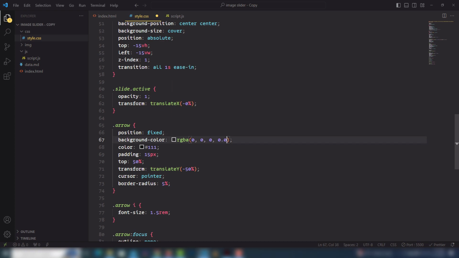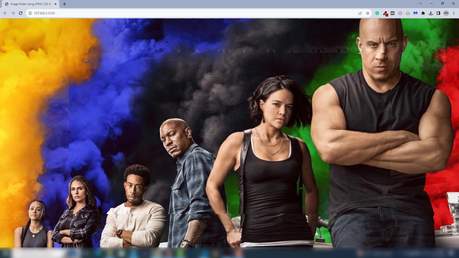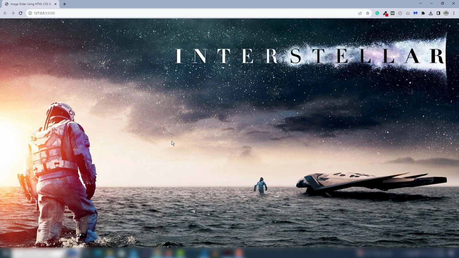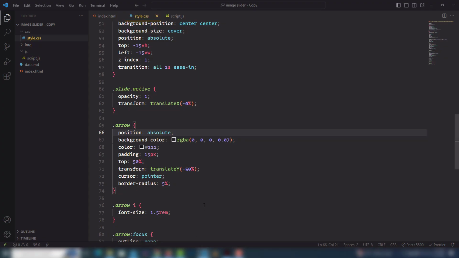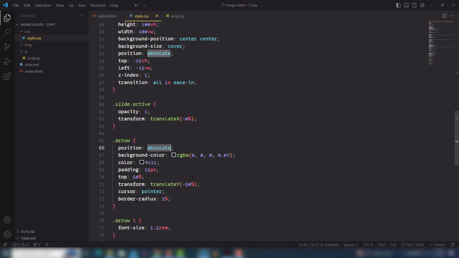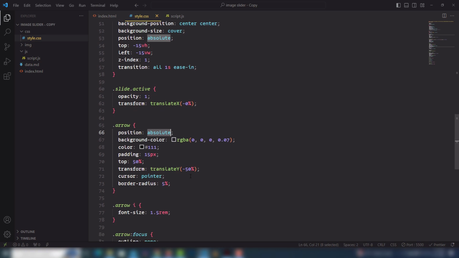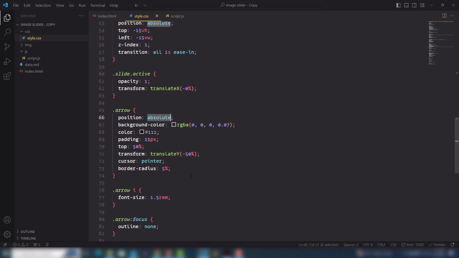0.7 is best. I will try it, and I need to change the position fixed to absolute, because it is very important to display the content. When you scroll down, then your slider or arrows will appear in the top of your images, right? So you need to use that. And yeah, I need to add a few more things.